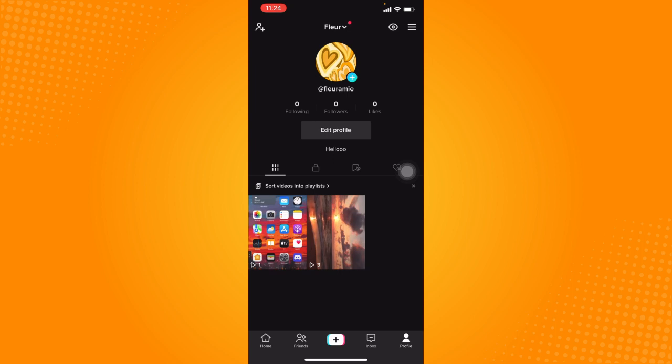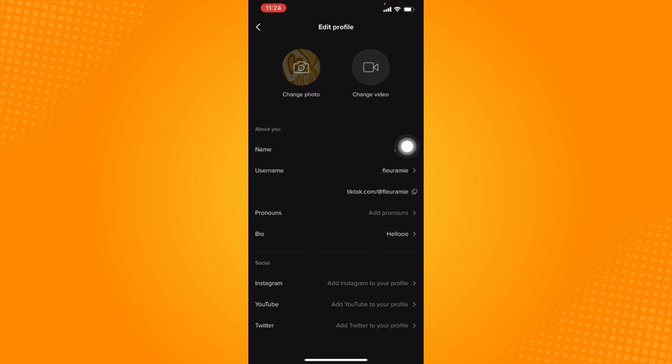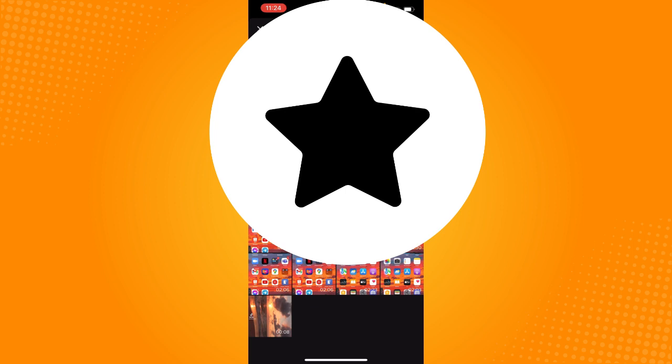So from your profile page, make sure that you're in your profile page. If you're in your home page or any other page, just click on this button at the bottom right corner right here that says profile, and you will get to the profile page. After that, just click on edit profile right here, and you should have this option that says change video. Just click on that and select the video you want to set as your profile picture.